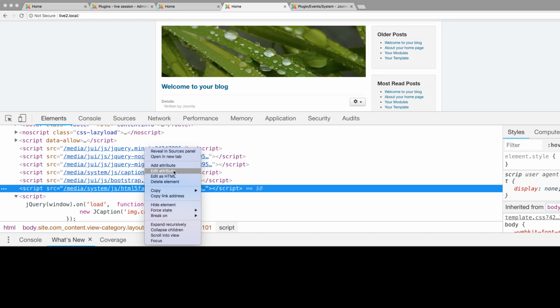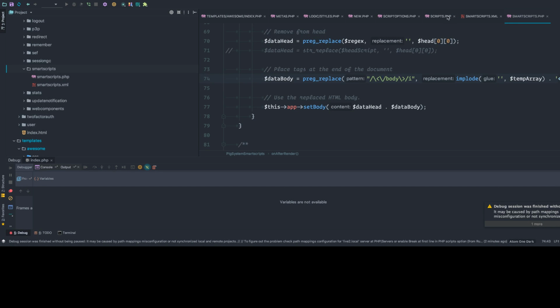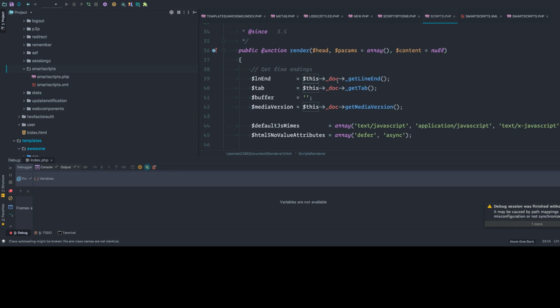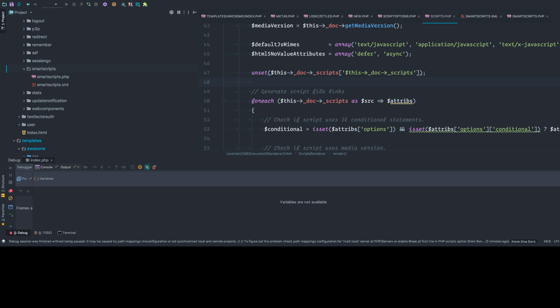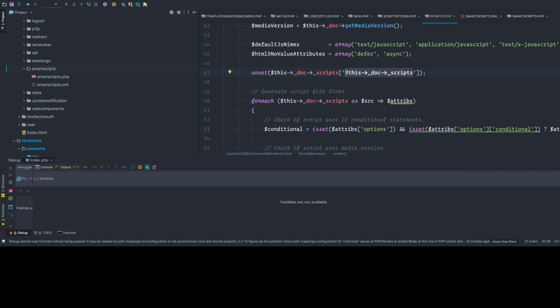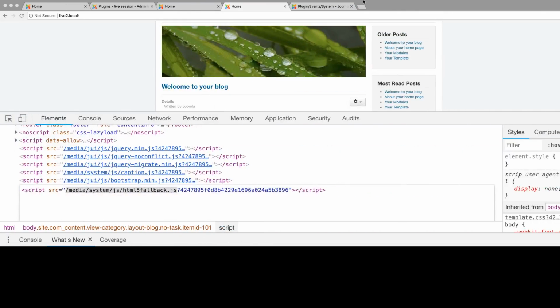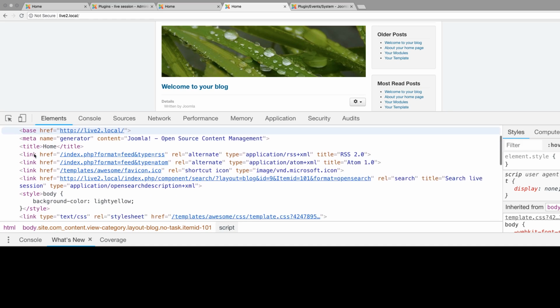So let's get edit as HTML, and I want this part. So what you can do very easily is, on the script renderer, because you already have the scripts, you can just say unset this thing, not this thing, this thing. So hopefully if I run it again, we will not have it, and yes, we don't have it here, and also in the head we don't have that stupid comment.